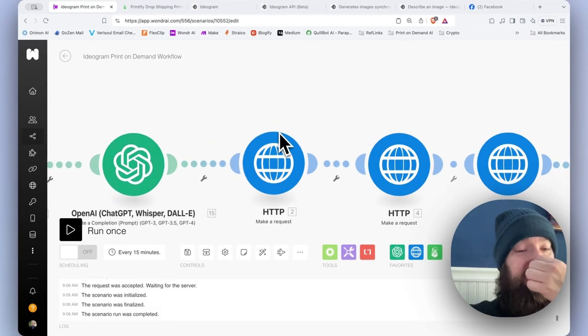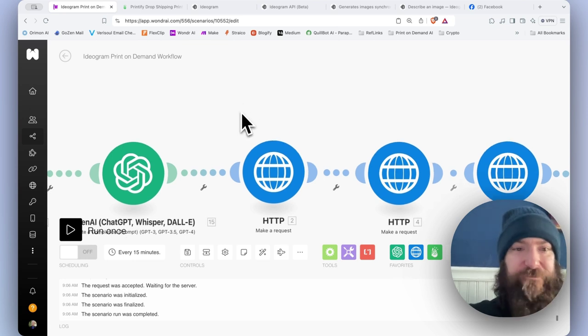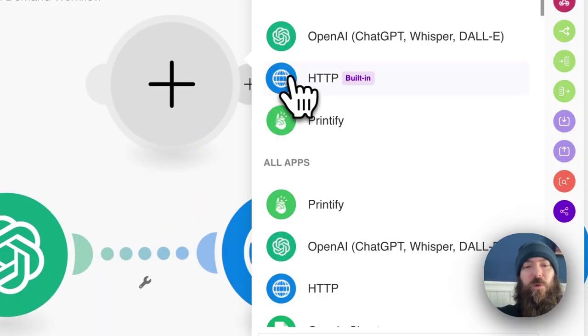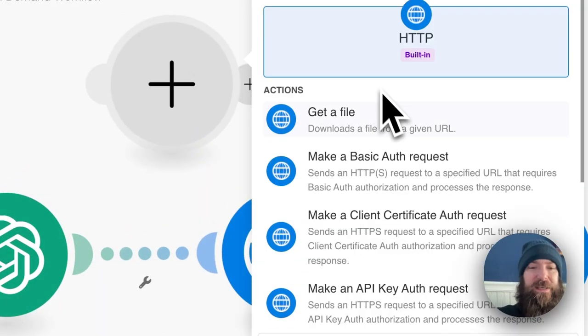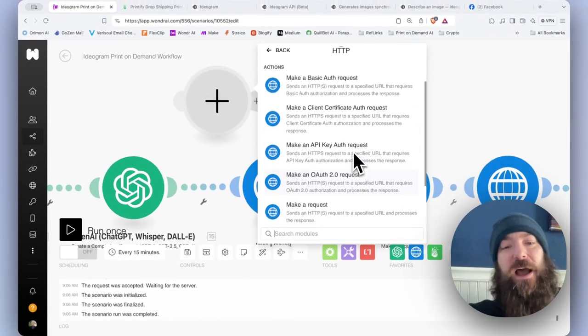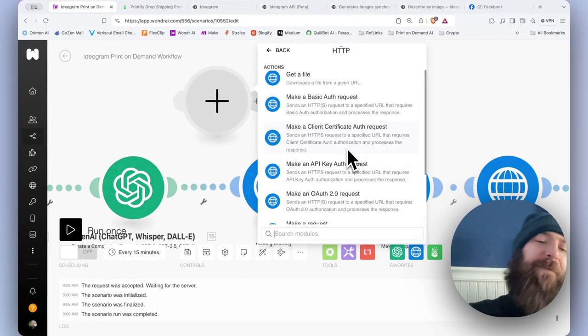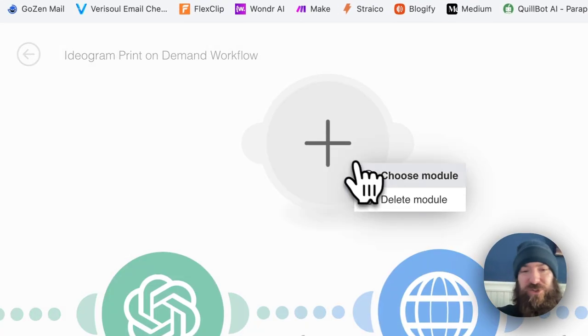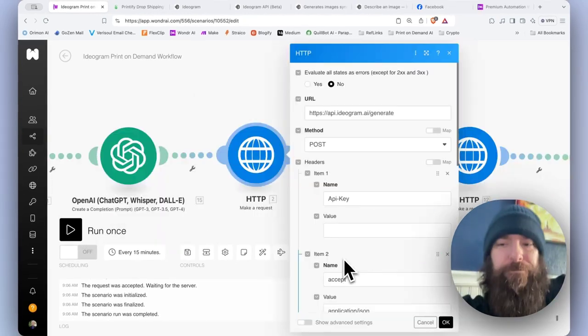This is the HTTP module that I'm using to call the Ideogram API. And if you're starting from scratch, instead of from the template that I've provided in the description, add a module, and you're going to want to look for HTTP. You need to scroll down and select Make a Request. Not any of the others. Even though we're using the API and all of that, it's just a basic Make a Request, which is true for almost all the scenarios that I'm using.